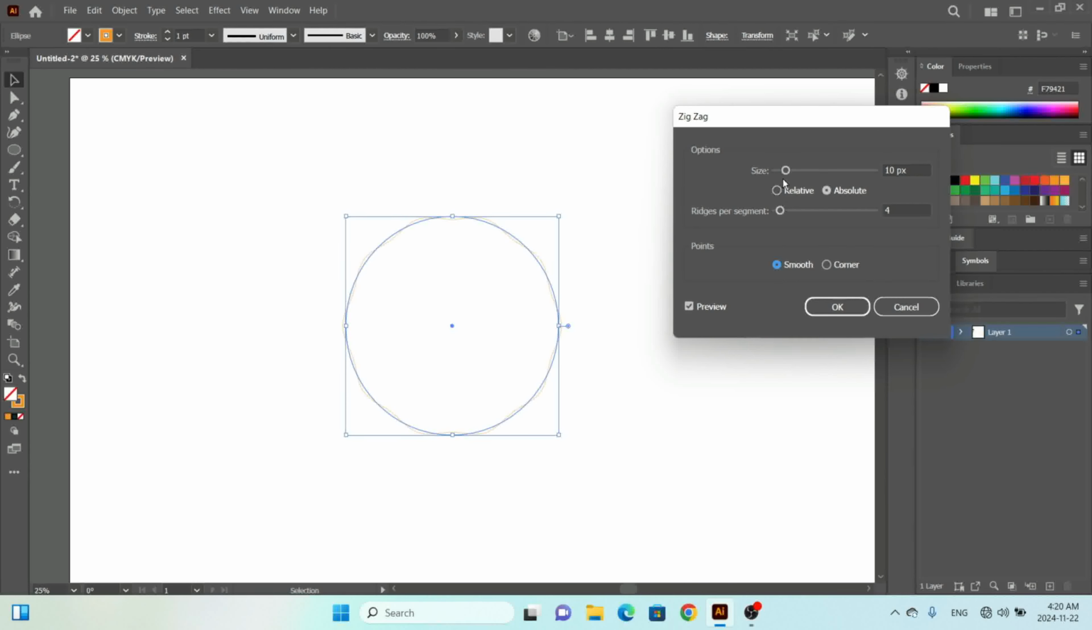If I get the smooth and increase the size, it's going to increase just like this, or if you go with a corner, good to go with this. So here we have the radius per segment that you can increase.